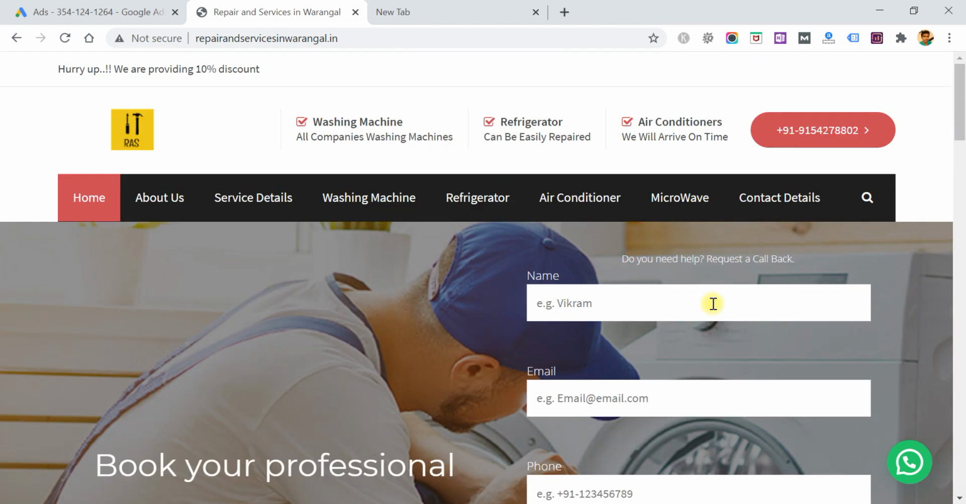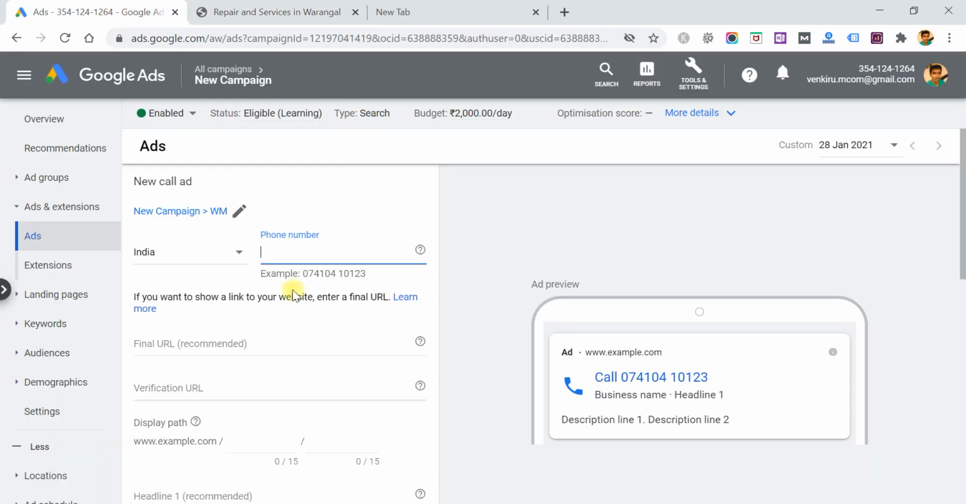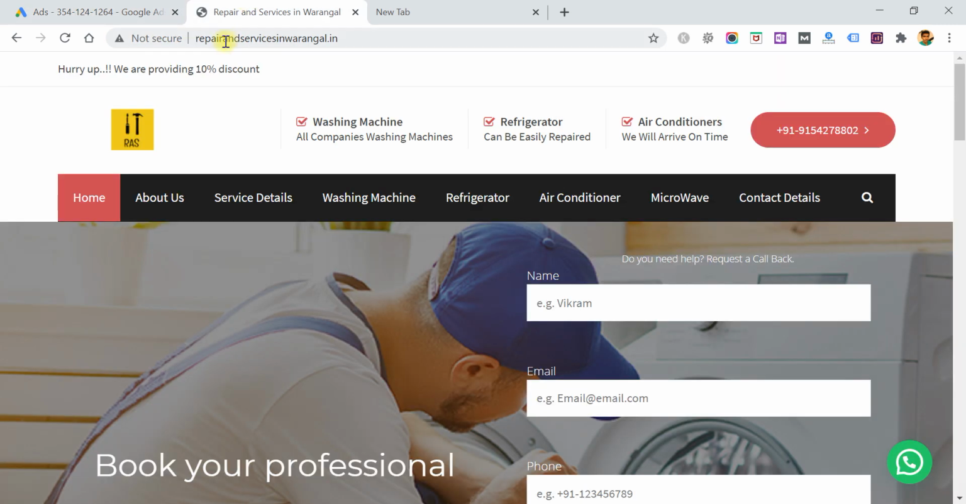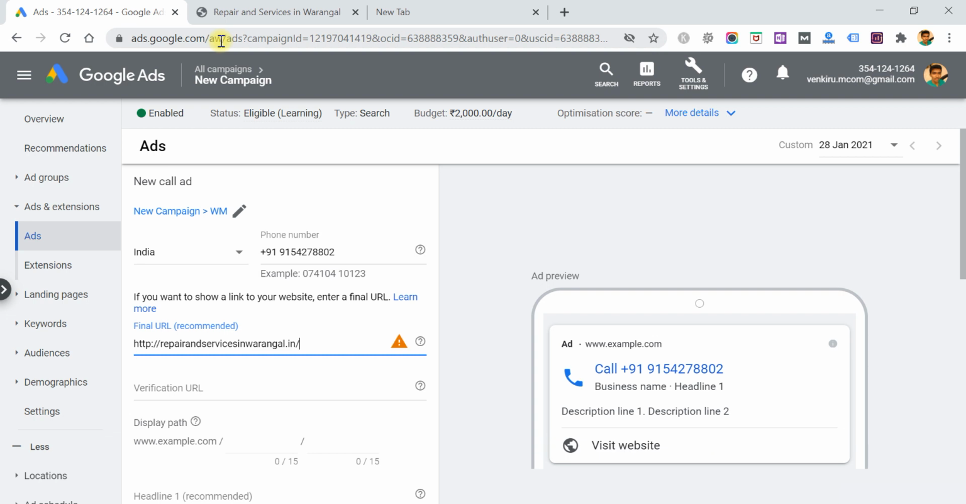See, both are the same, header number and footer number. That's why I copied from there. Okay, I'm just pasting here. Here you have to paste your website URL. Copy this and paste it here.